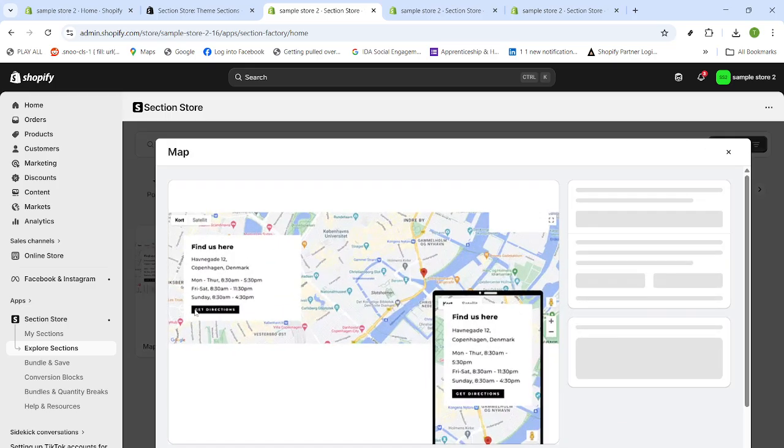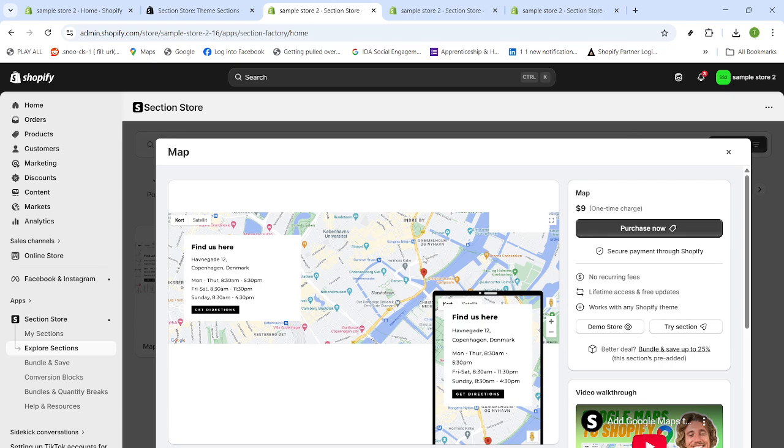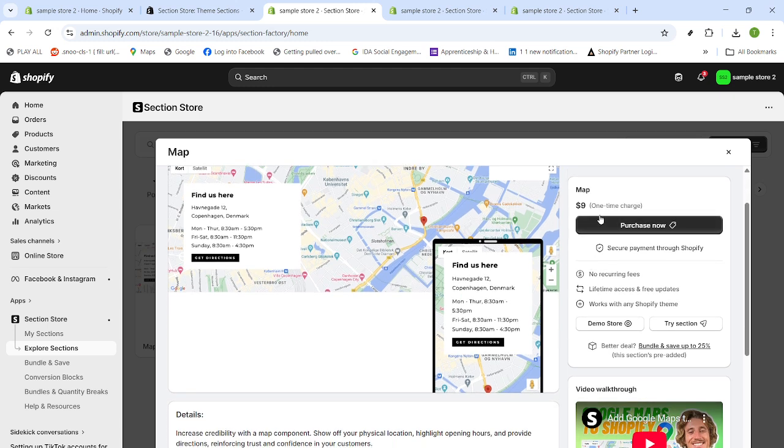You'll get a quick preview and a short description so you can confirm it's the right fit for displaying your map. You'll now see pricing options. Click the one marked $9 to proceed.